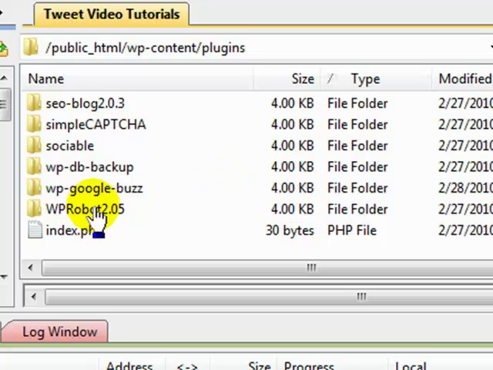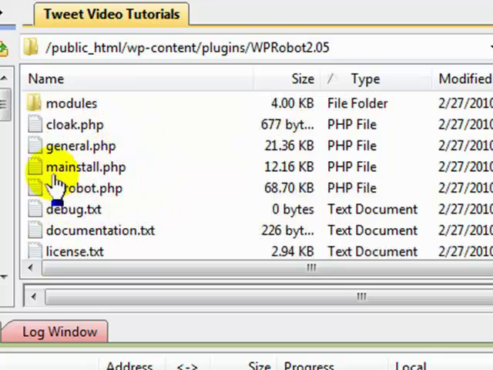Hopefully this is making sense. But anyway, what we want to do is open up the plugin and the maininstall.php, whatever you want to call it, however you want to pronounce it. This is the file that I'm talking about right here.